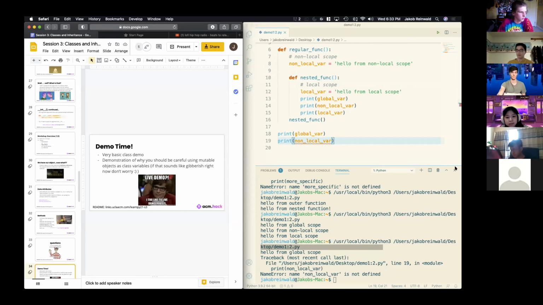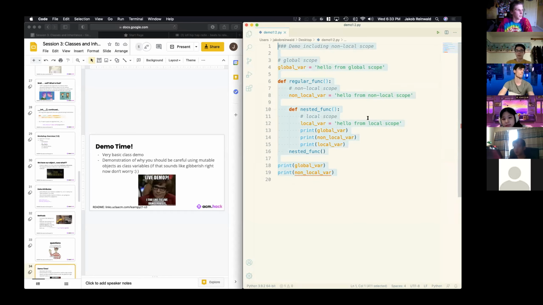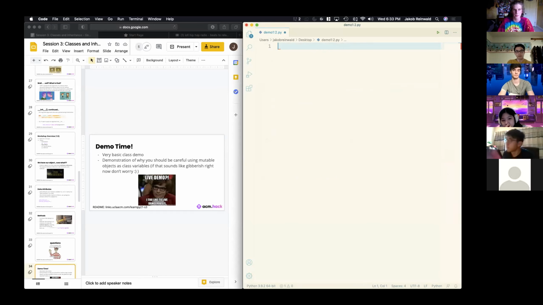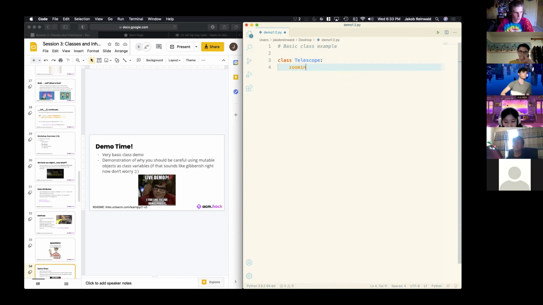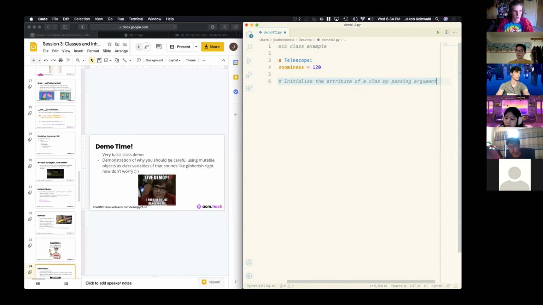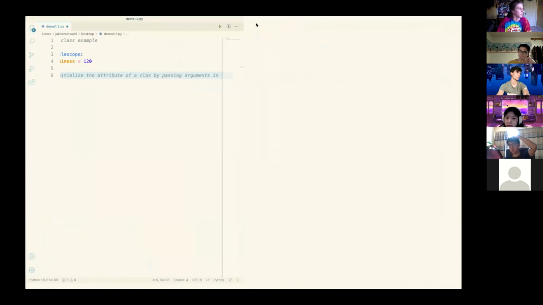Okay, I'm going to close the terminal for now, and again, all of the code we're using is going to be on the GitHub link. So I'm going to delete this for now and start with a basic class example. Oh, I'm writing on the wrong document. Okay, so let's just call it class telescope. I'm creating a class called telescope, and let's make one of its data attributes zoominess, how much it can zoom, and we'll make it 120. Now we're going to create the init function, and we're going to initialize the attributes of a class by passing arguments in. Oh, I just realized I need to do full screen VS Code. My bad.